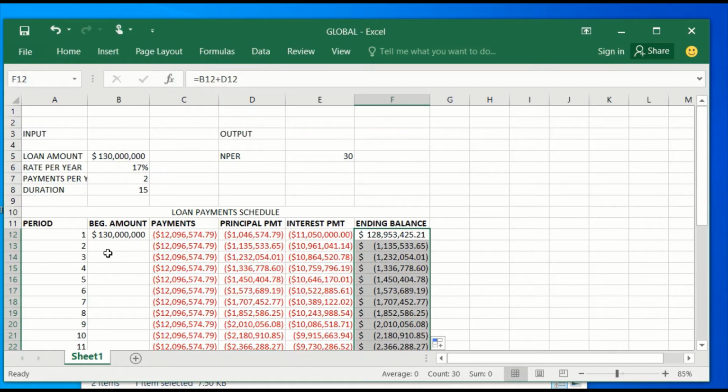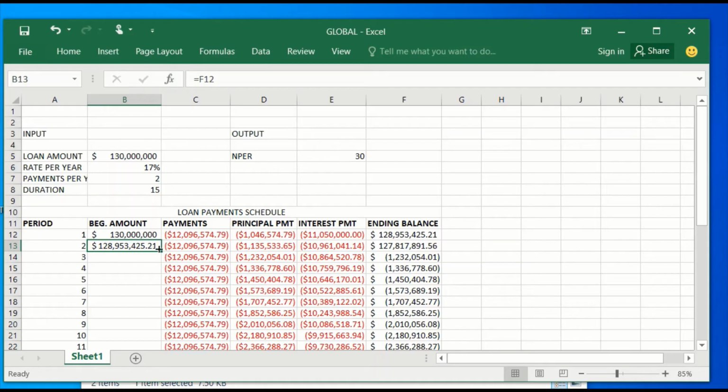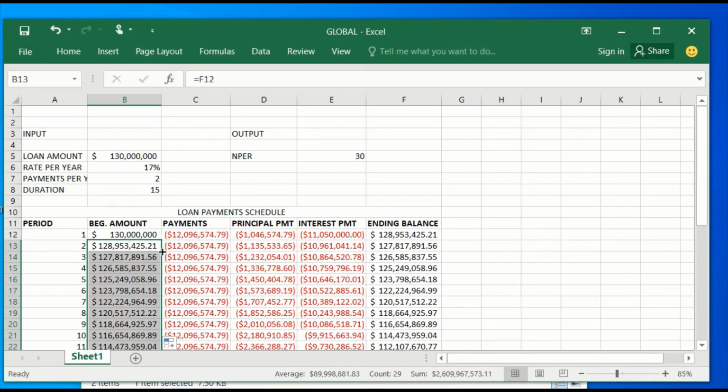Now, we are going to end by coming right away here to the second payment period. And the beginning amount of this second period is going to be equal to the ending balance of the previous period. So this is equal to, we click on the previous period ending balance and we enter and we use the fill handle to drag this down.